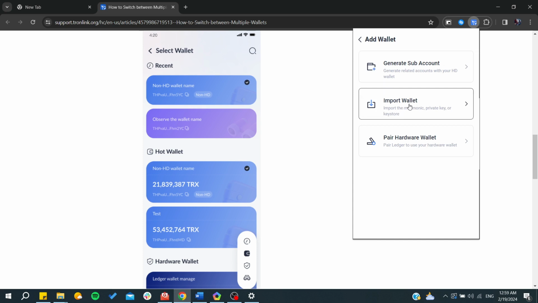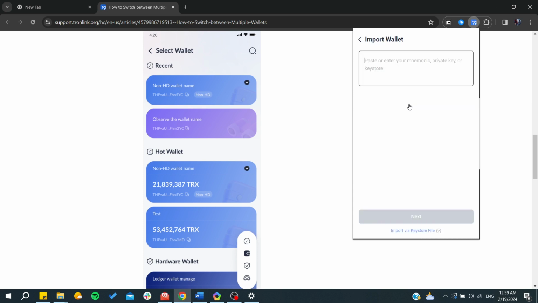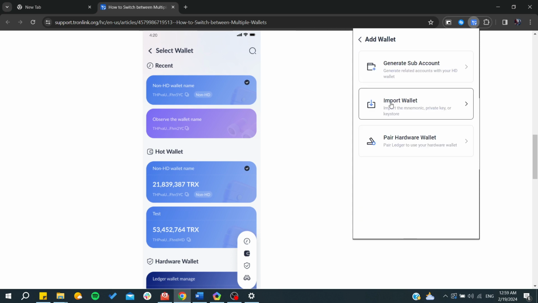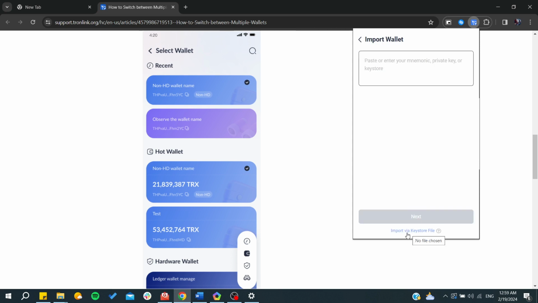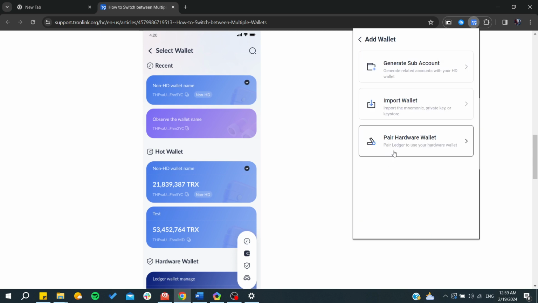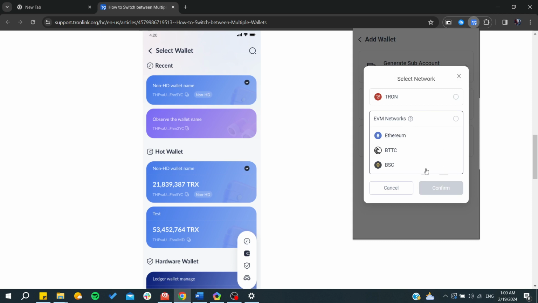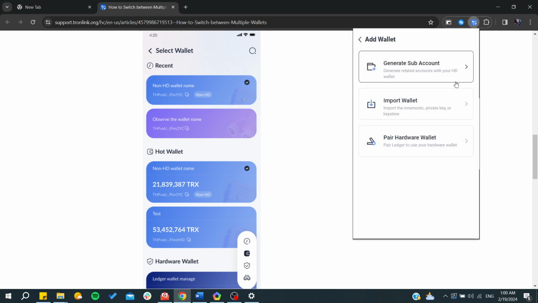Either you can import another wallet that you have, and you will just need to paste your key, and then you will have your wallet added. Otherwise you can start pairing hardware wallets also by adding some network that you would like, etc. And of course you can generate a sub account or another account that will have your wallet.